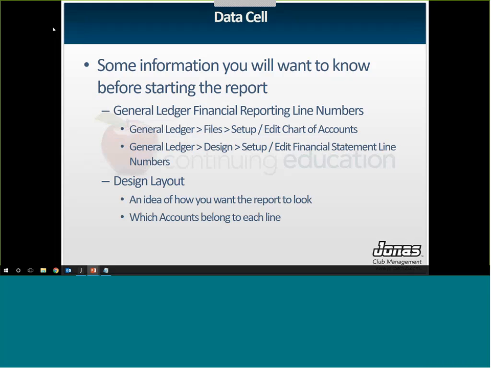What you'll also want to know is the design layout. So both of these things can be found under the general ledger design module. You just want to make sure that you have an idea of how you want your report to look and if it's going to actually tie into your financial statement, so you have something to check it against and make sure that it's reporting the accurate information.